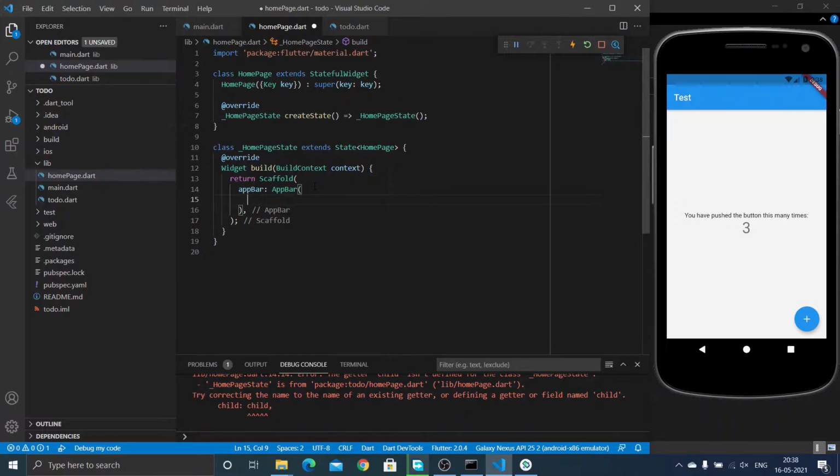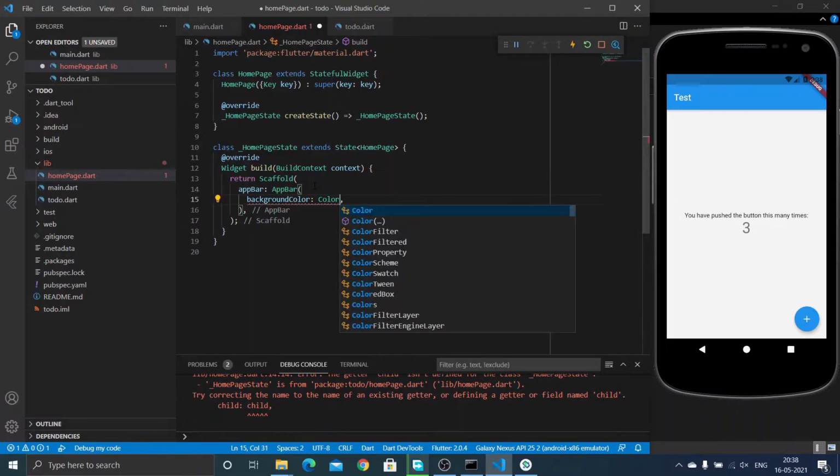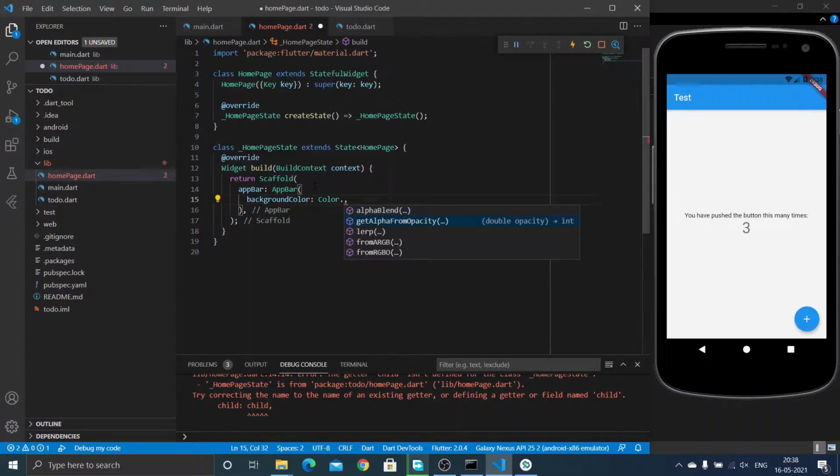And also we need to set a background color for that bar, and also we need to change the background color for the scaffold. So firstly I give the background color for our app bar. It's Color.fromRGBO. I am using an RGBO value. The RGBO stands for: R gives the red property, G green, and B blue. At last, O stands for opacity.